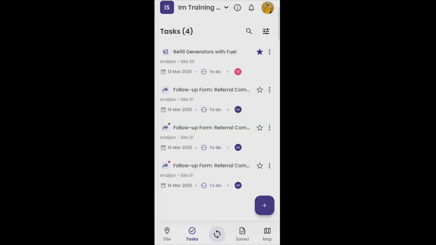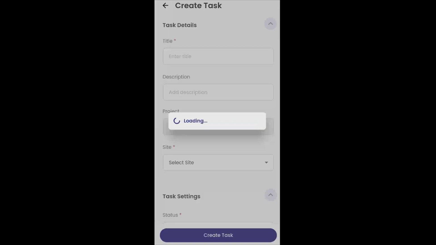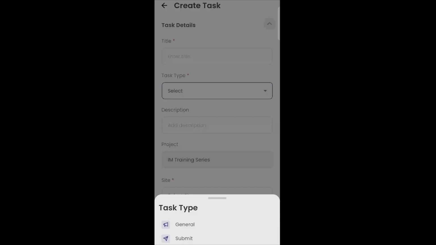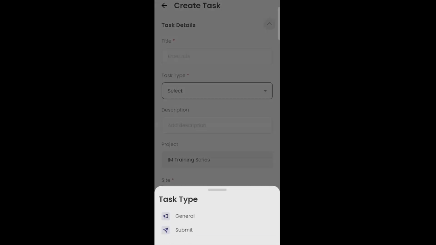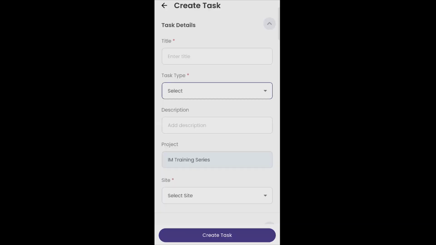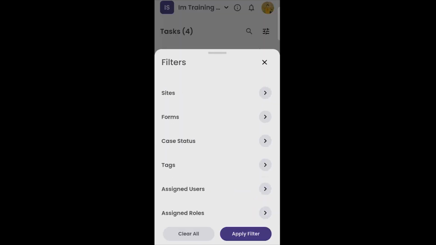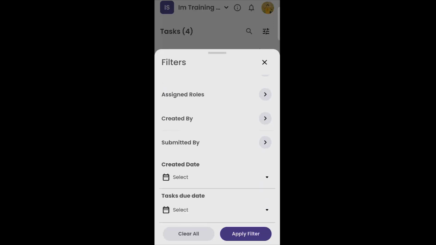Awesome. So this is the task list. And as I said, if you wanted to create tasks, you can also do that for yourself. Yeah, general and submit are supported. And then lastly, the filters I mentioned, if you push the filter icon, you'll see that you can filter by a huge range of criteria.